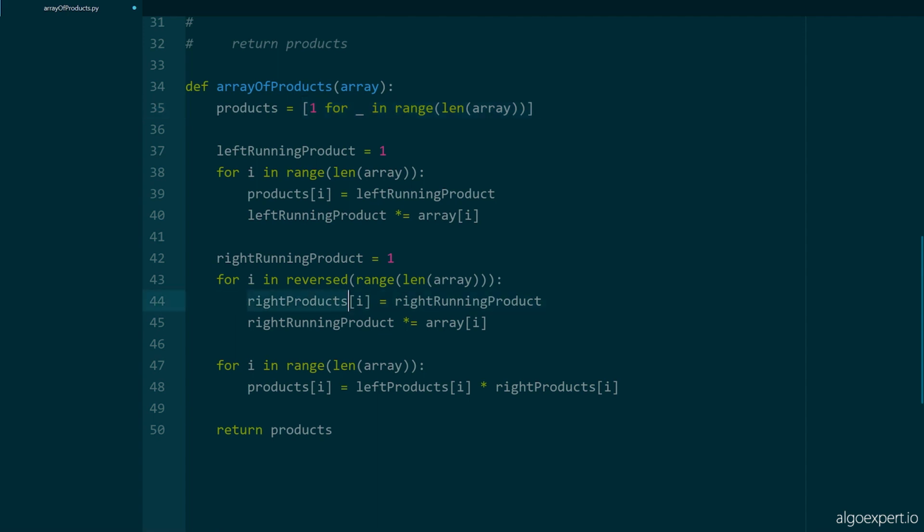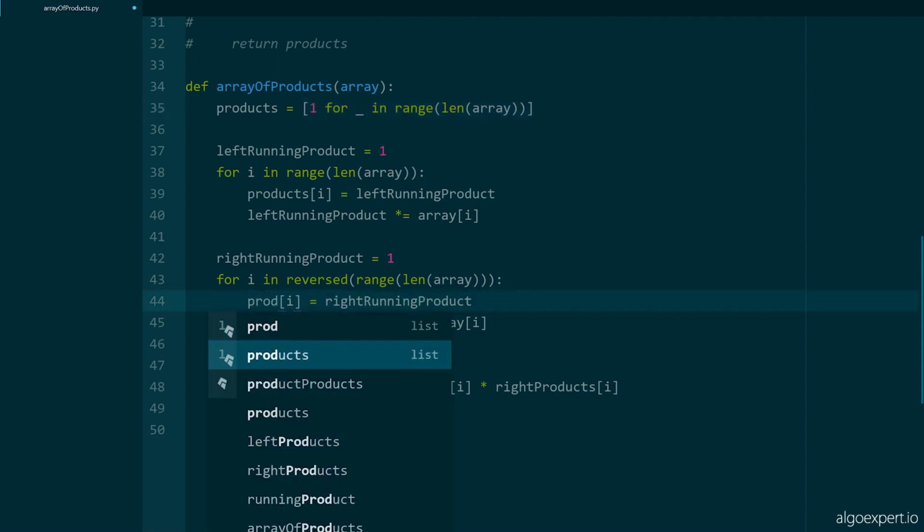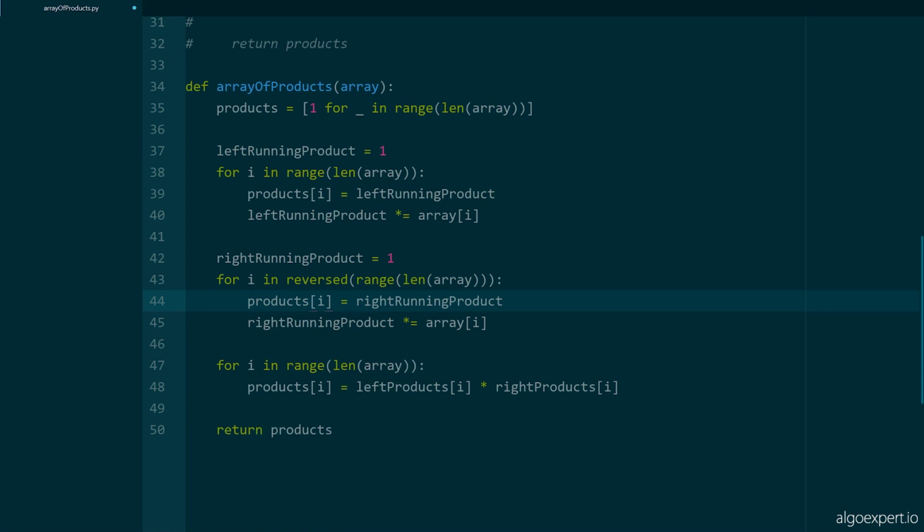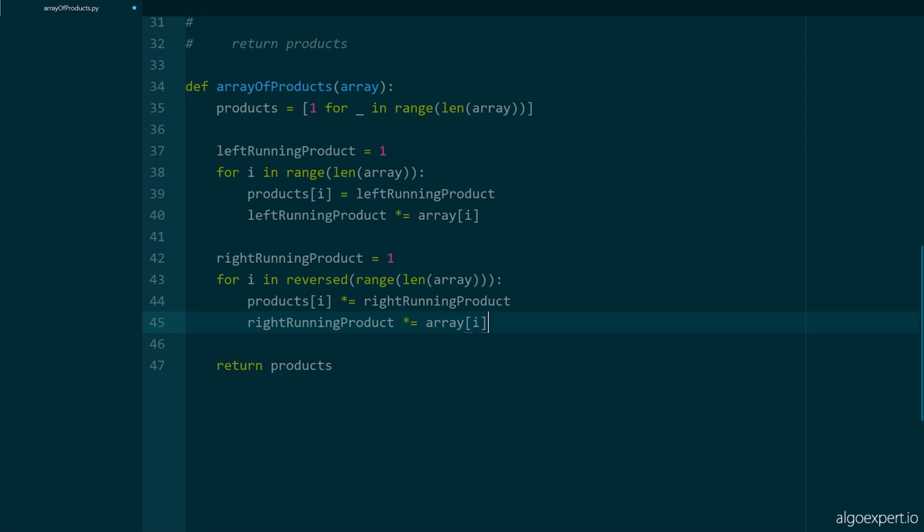All we'll do is change right products to be equal to products like that. And then we will make this actually a multiplied equal rather than equal. This is because we want to take whatever value is already in the products array, so kind of the left product, and multiply it by whatever the right running product is. Then what we can do is remove this last for loop here, return products. Well, that actually concludes this third solution.